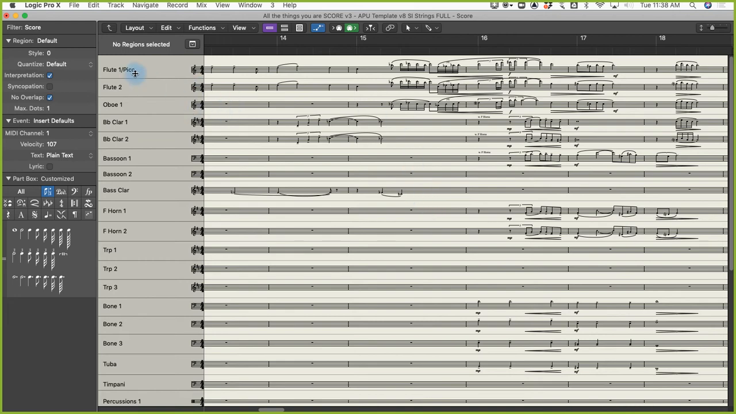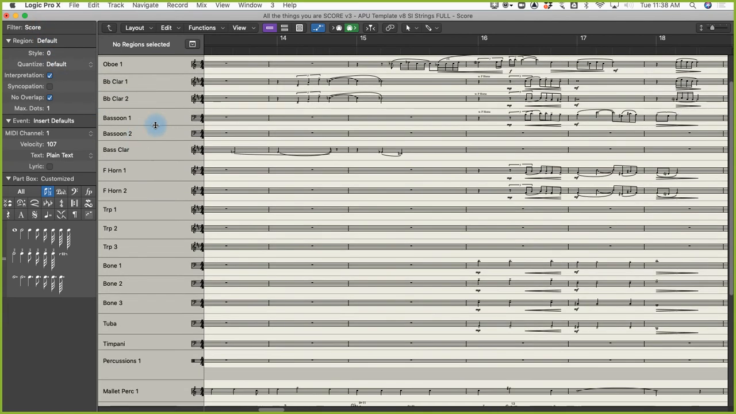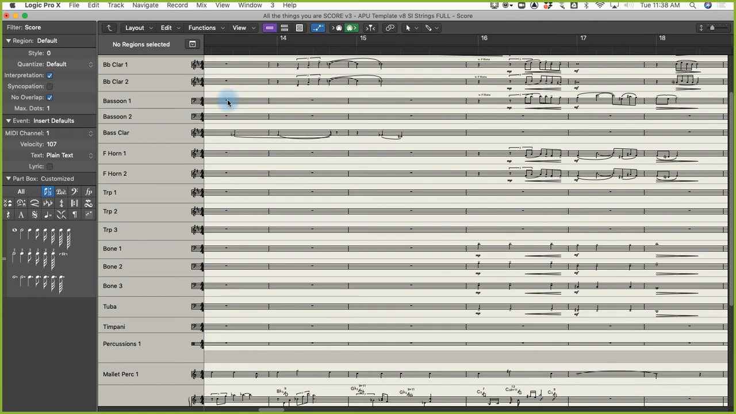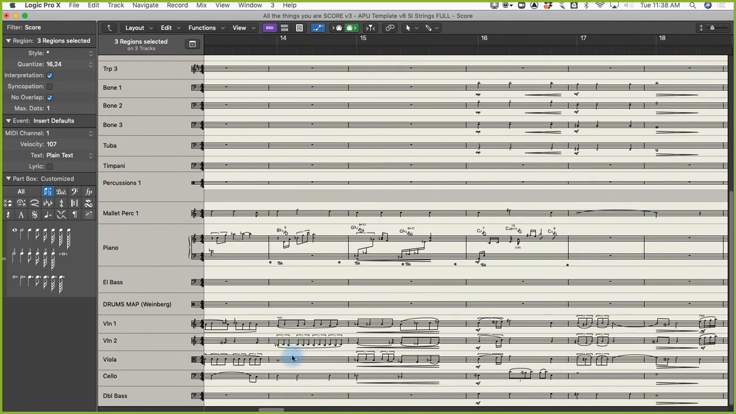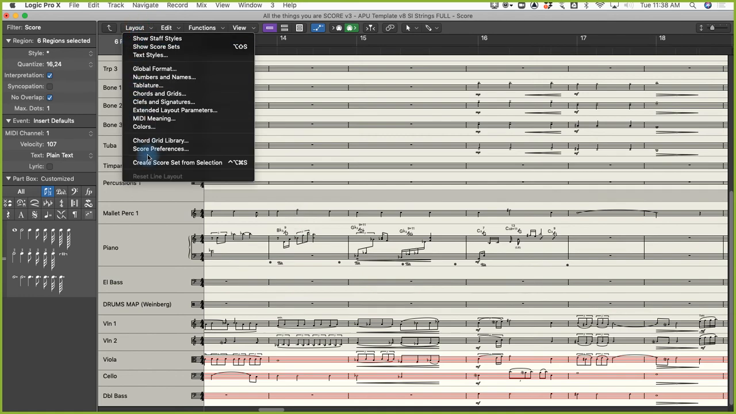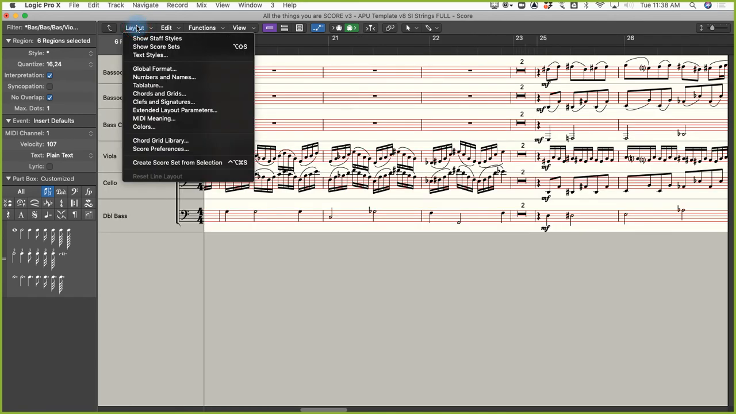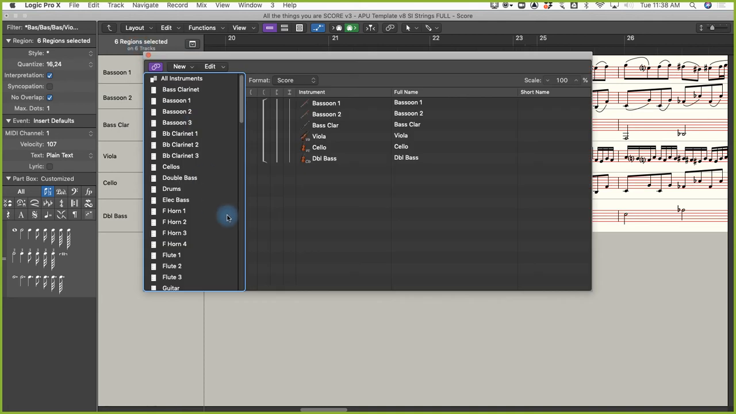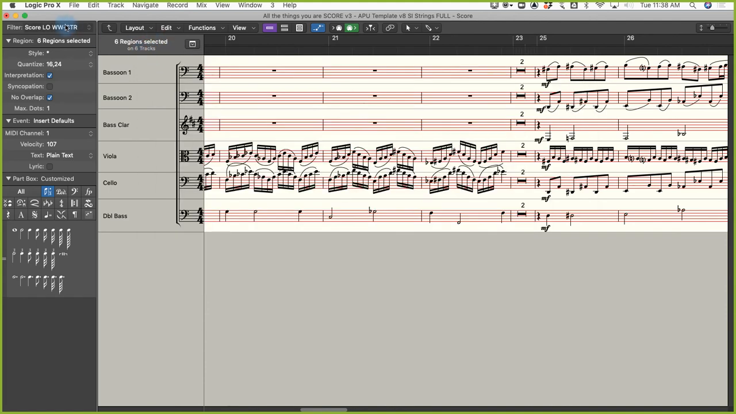So Logic just encourages you to do this. You can make score sets at the drop of a hat, on the fly, pretty much any time. If you'd like to see how the low woodwinds are interacting with, let's say, viola, cello, and bass, then you can make that score set. After you've made it, you can name it, and it will be the highlighted one down here. I'm going to say this is score, low, woodwind, and string. And now I've got it, and I can go back to it anytime.